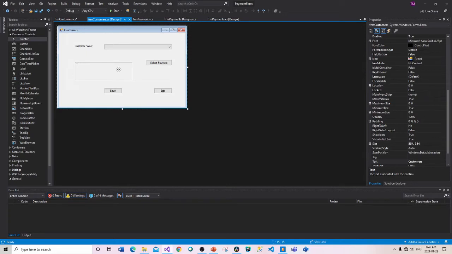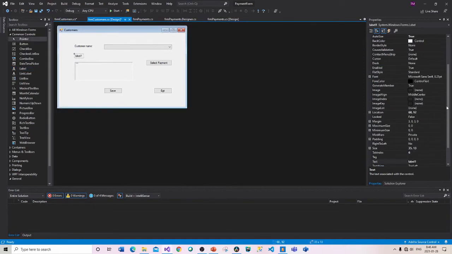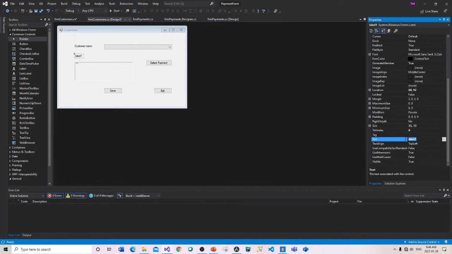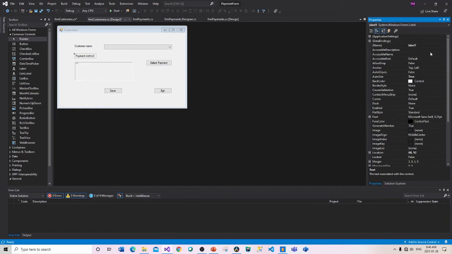Okay. But I think I'm missing one more thing. And it's another label on this screen. So I'm going to just put this label right above the box. And I'm going to put in the text like this. So payment method. And I'll do this, LBL payment method.